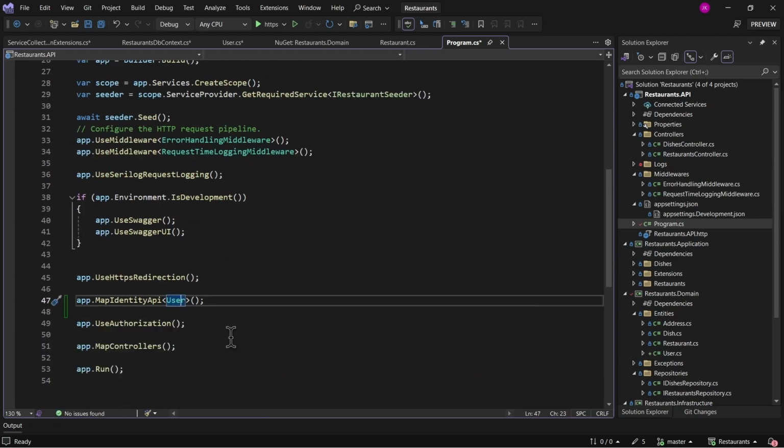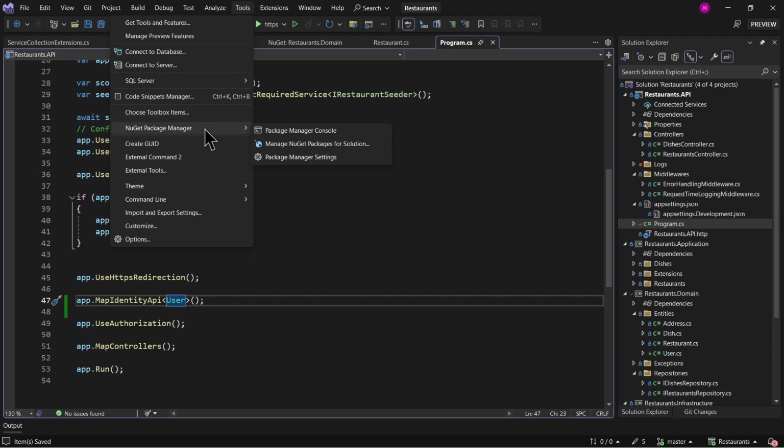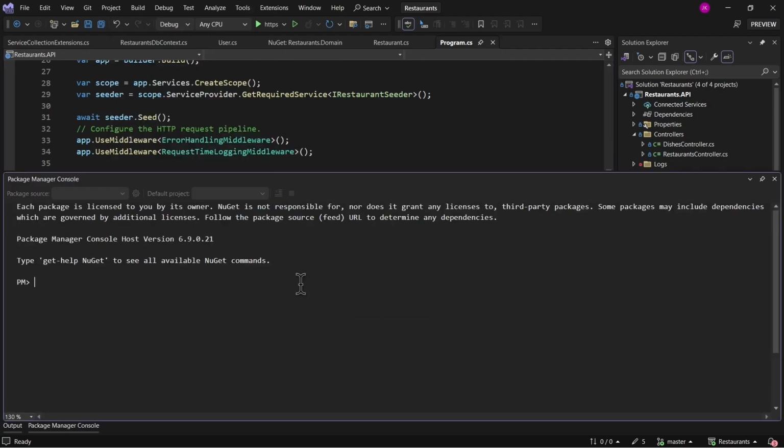With this simple change to our API, now it should expose a few endpoints to register the user, to log in, which is going to generate an access token, to reset the password, etc. But before we start our application, we'll have to create a migration since we have extended our DbContext with the identity tables. So let's go to Tools, NuGet Package Manager and Package Manager Console. And here I'll just specify that I want to add a new migration. Let's call it IdentityAdded.